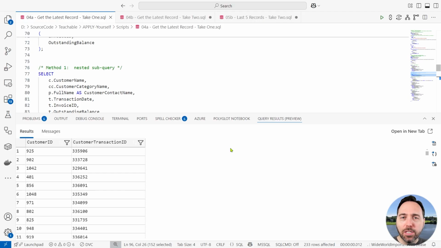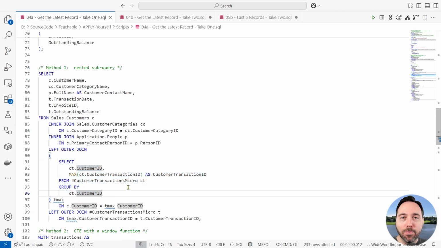It turns out that the customer transaction ID increases monotonically with respect to the transaction date. That is, when the transaction date increases, customer transaction ID also increases. For this reason, I'm able to use the ID as a proxy. If I couldn't, this query gets a lot more complicated. Anyhow, I have the customer ID and the latest transaction ID. But if we look at the select clause for a moment, we can see that I also need the transaction date, invoice ID, and outstanding balance. Those are things I don't have from my subquery, so I need to join to the customer transactions micro table a second time in order to retrieve them.